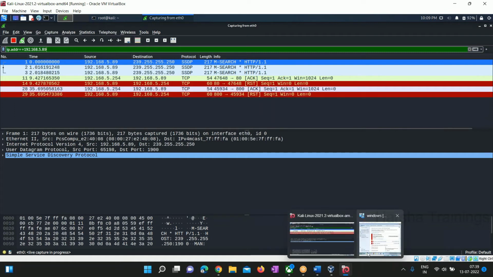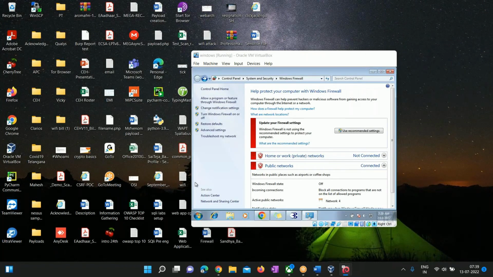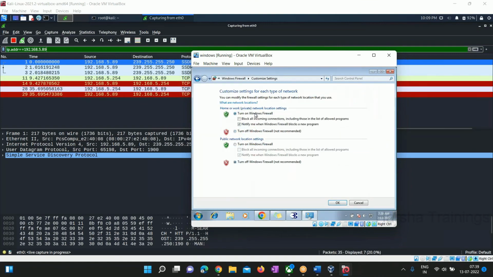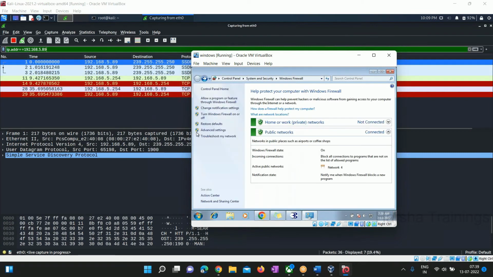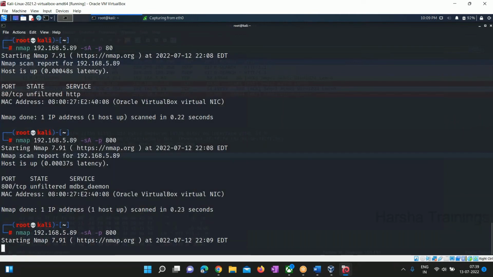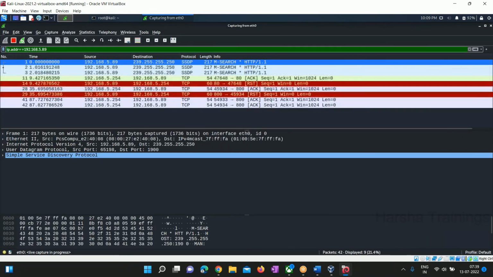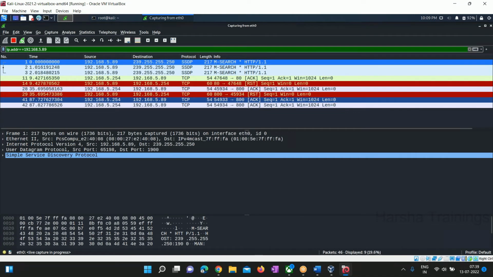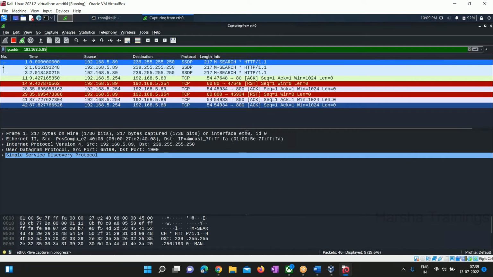But if I enable the firewall and perform the same scan, you can check the difference now. I'm running the same thing, and when the firewall is enabled, you can see I'm sending an acknowledgement to them, but there is no response.